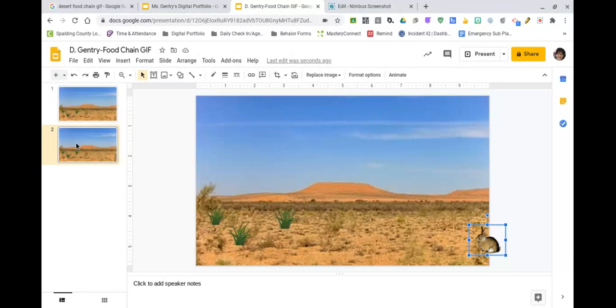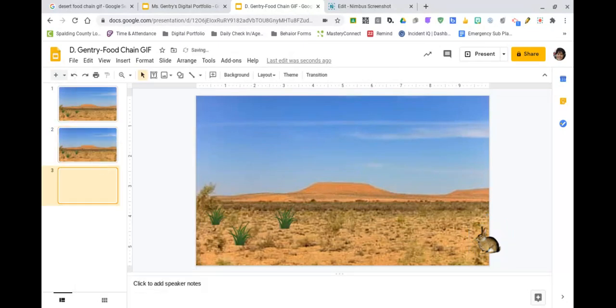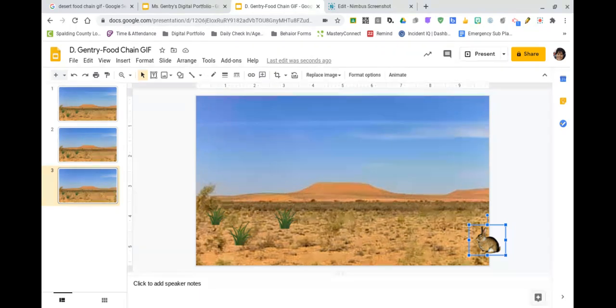So I'm going to right click, go to duplicate slide. Now I'm going to click on my bunny rabbit. At this point, you should have duplicated your own slide as well. If you are doing the fish, this is when you'll have your bigger fish coming in towards the plankton, or your bird, or caterpillar crawling down a branch, whatever.